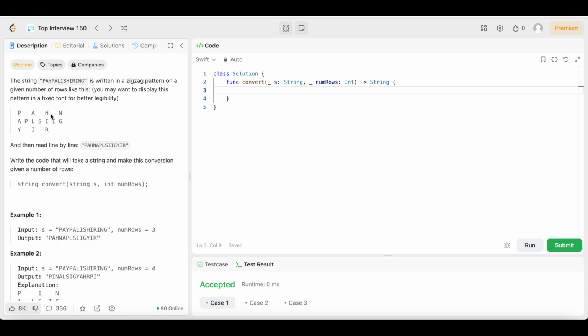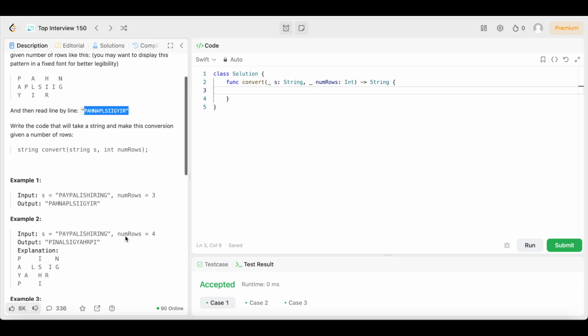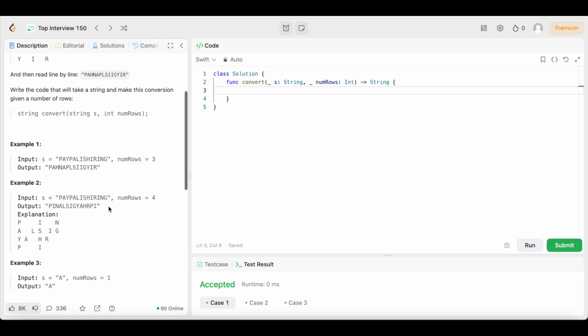This is 3 rows if we convert the string. If we make that conversion to the string, this is how it'd be right here: the PAHN, then the APLSIIG, and then the YIR, right? It's the same thing here as it is here. Now let's look at example 2 so we can see how it would look with 4 rows. That's 3 rows, this is how the output looks for 3 rows. Let's check the output for 4 rows.